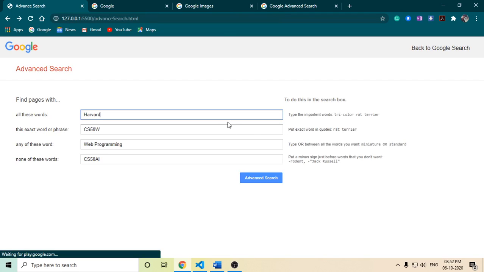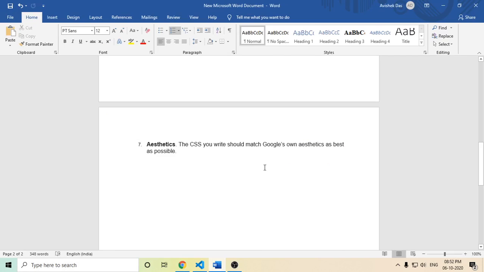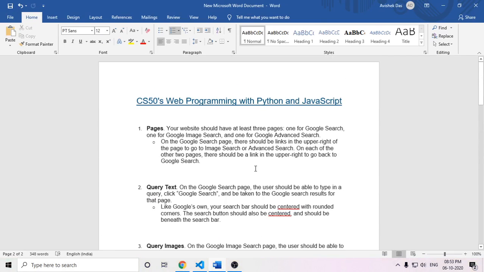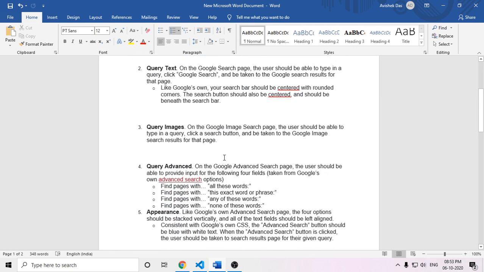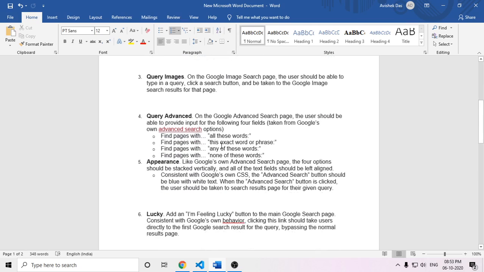So let's check whether all the basic requirements are being fulfilled or not. I have 3 pages, so the first requirement is fulfilled. All the query text, query images and advanced query are properly working.